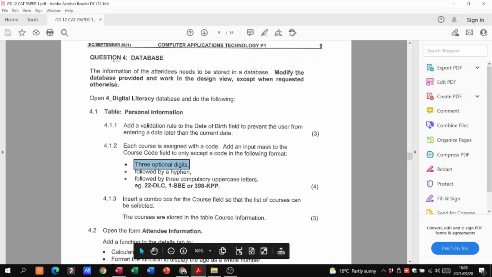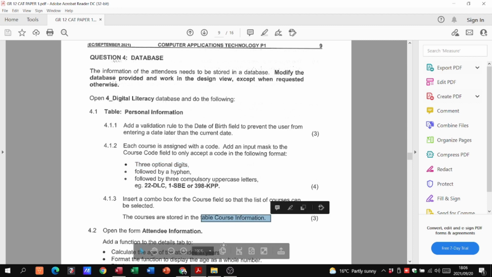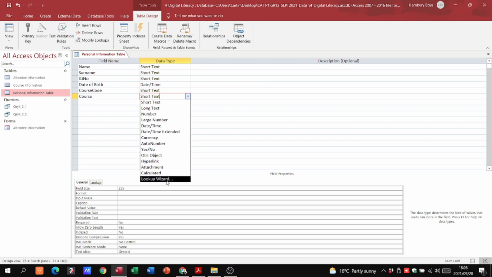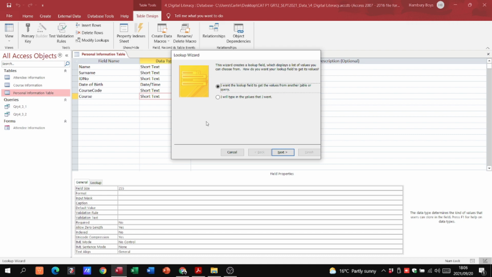Right, next one. Insert a combo box for the course field so that the list of courses can be selected. And I'm using the table course information. Okay, let's have a look. We're going to the field course. You can see the data type is short text already. That's wrong. We want to insert a combo box, so we need to go down to the Lookup Wizard.